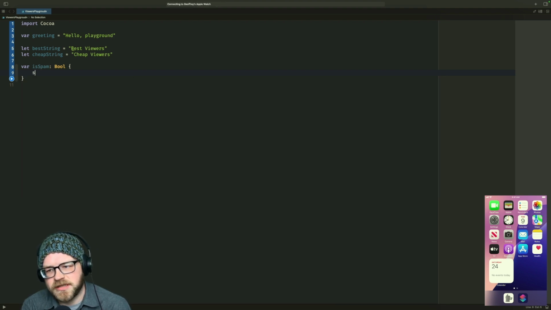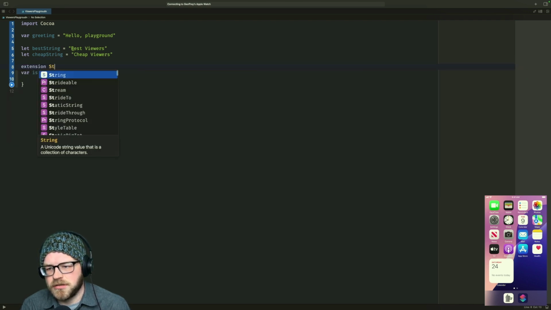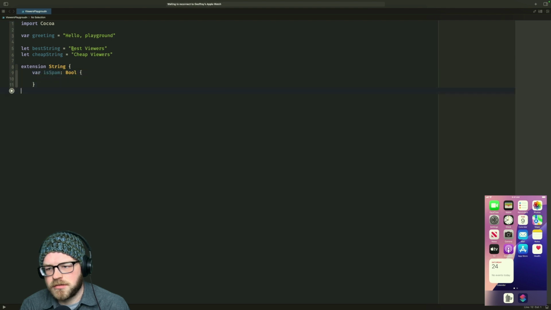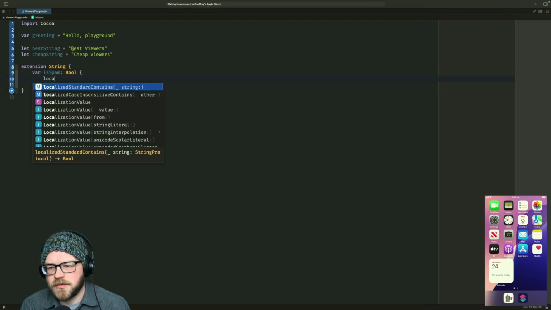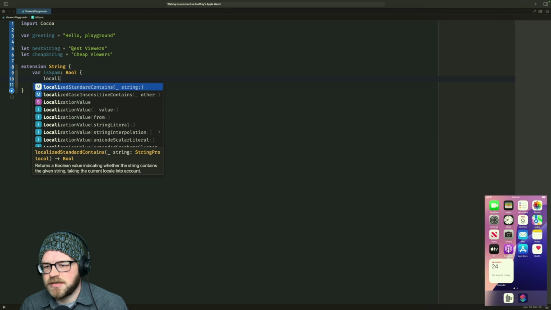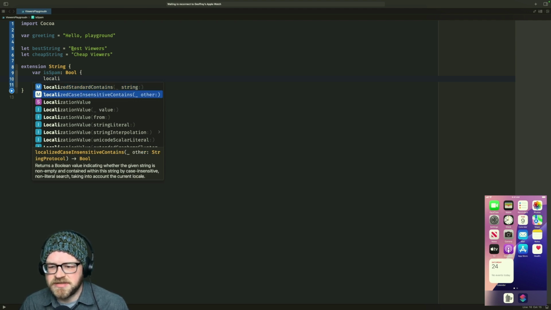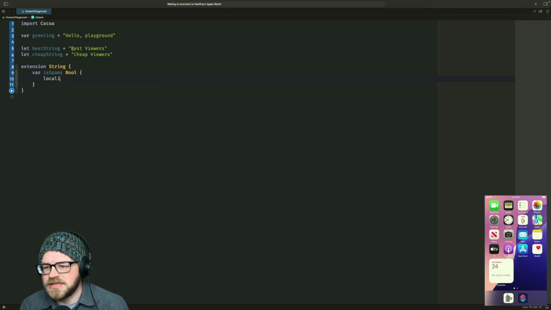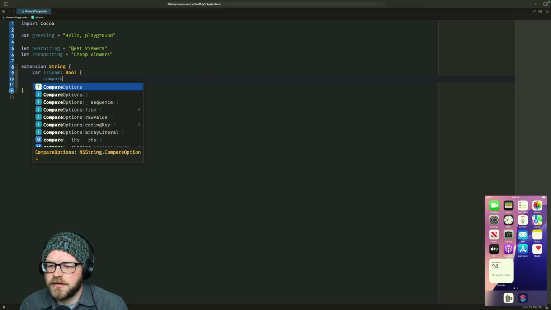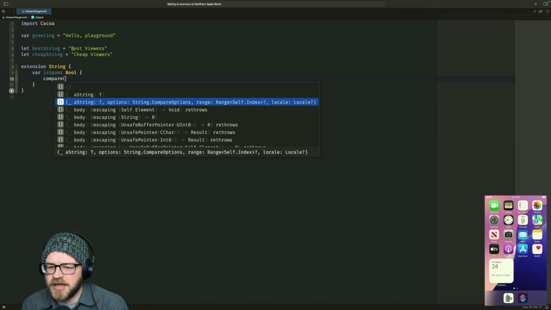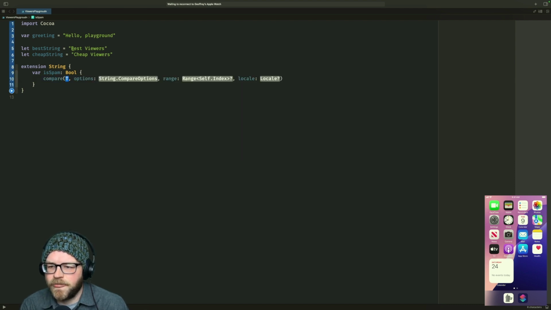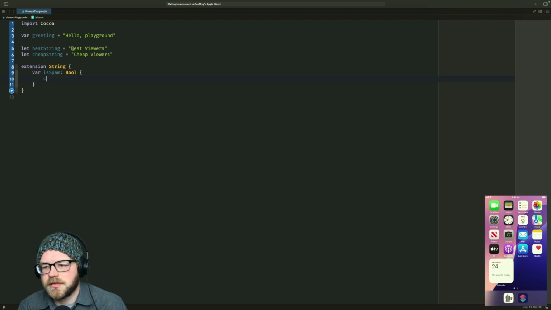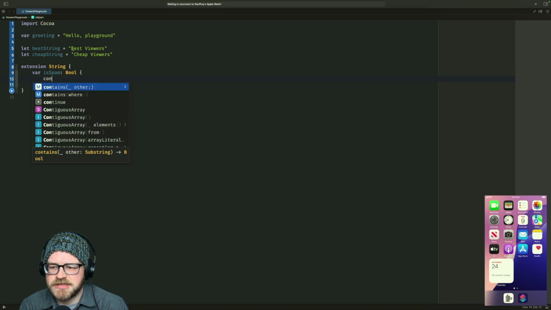What I want to do is like a string compare. No, okay. So this is an extension on string, is spam. Localized standard contains. Localized case insensitive contains? No. So what I want is a case compare. Yeah, compare with compare options. Compare. No, okay. Contains.